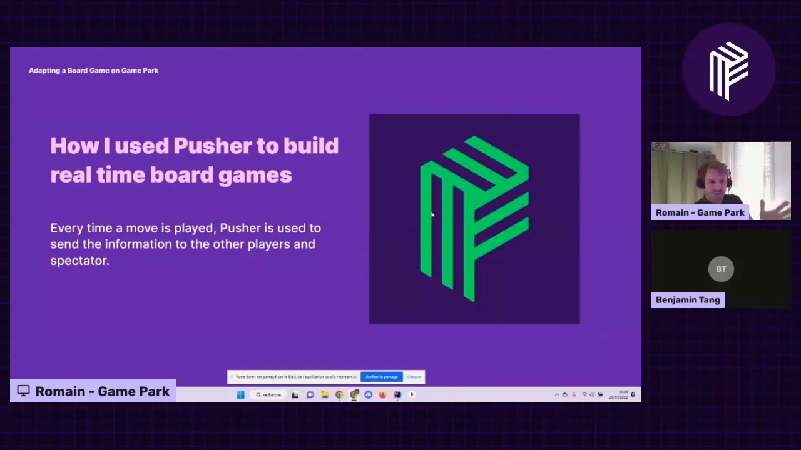So that's where Pusher comes into play. With Pusher, I'm able to send real-time notifications to the players in every game, both public notifications and private notifications. And so it's just fitting perfectly for my use case.